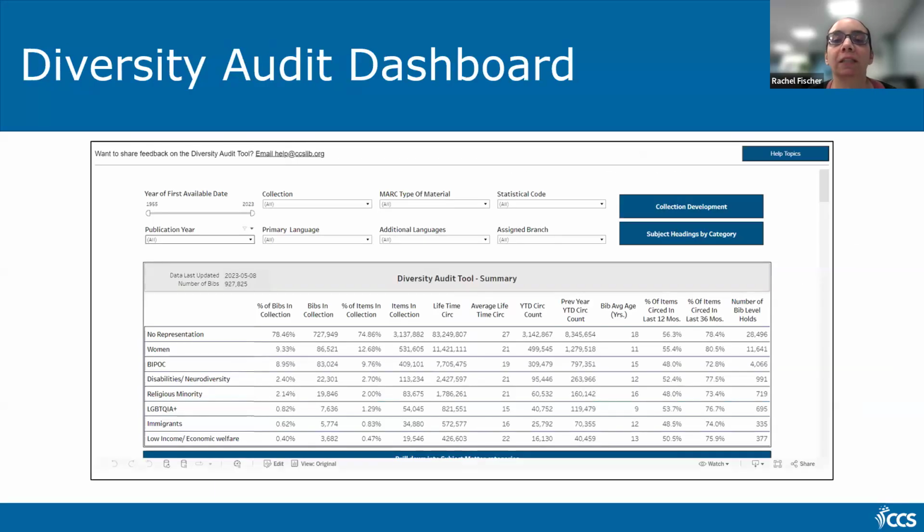So the first dashboard is called the Diversity Audit Dashboard. This is the landing page. It is what you see when you first log in. The dashboard displays the tables and graphs that analyze and summarize the data. The key performance indicators include the percentage of diversity in the collection and circulation statistics of those categories. From this dashboard, you can also access a separate page for the statistics of subcategories, and I'll demonstrate that when I log into the tool.